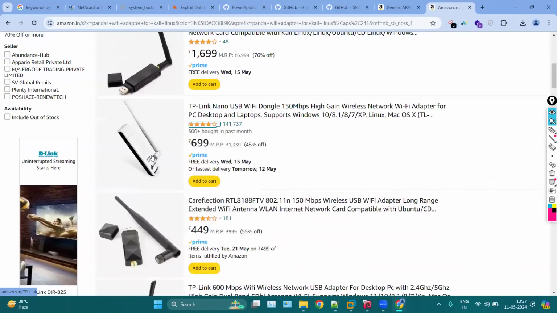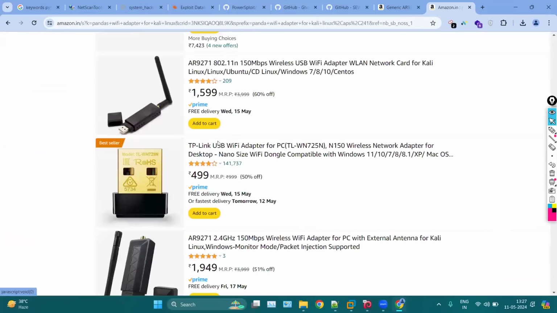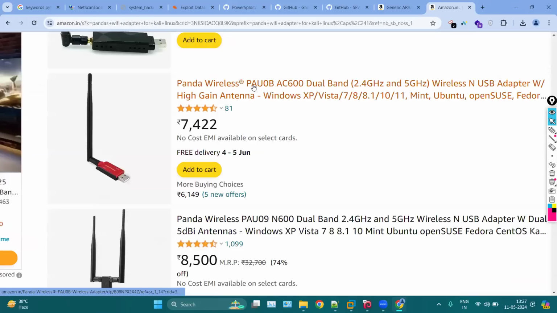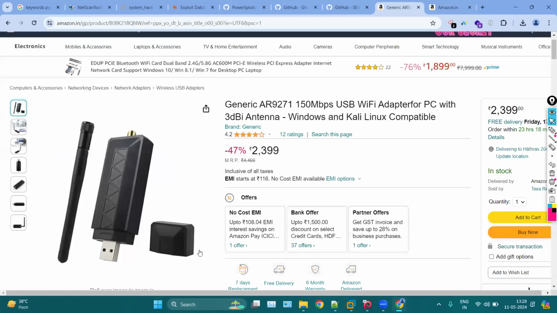Okay, TP-Link is not efficient. You can go for the Alpha, and rest with this Pandas wireless adapter. Make sure, whenever you are purchasing any adapter for Wi-Fi hacking, first make sure that adapter is compatible with Windows and Linux, mainly with the Linux operating system, Kali Linux. And secondly, the range of the adapter should be fine.